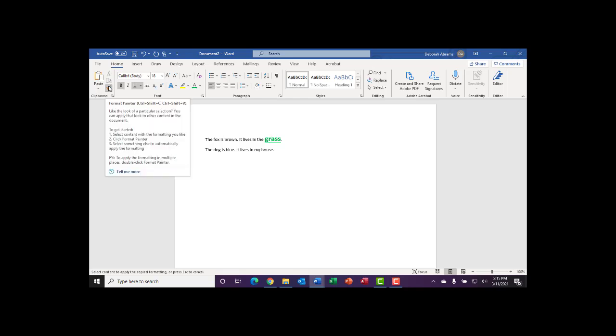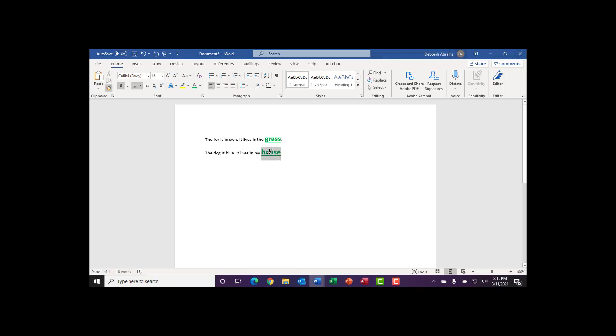Now we have to put it on the thing that we want to change. So now I come over here and I very carefully only select the word house. I just highlight that, and instantly the formatting from this is over here. Now if I change my mind and I don't want grass to be green, I want it to be blue, I can quickly make that change over here as well.